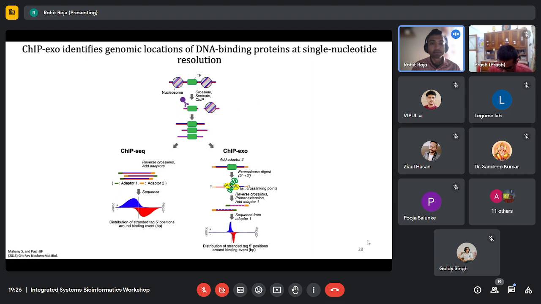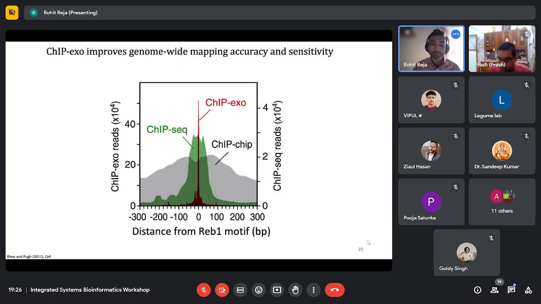To give you a solid example, this is transcription factor REB1, where I plotted ChIP-chip, ChIP-seq, and ChIP-exo. Compared to ChIP-seq, which is shown in green here, ChIP-exo tells you exactly, within like 10 to 20 base pairs, where the binding enrichment is. This is the signal value I'm plotting for ChIP-exo compared to ChIP-seq and ChIP-chip. So this has really improved the mapping accuracy and sensitivity compared to the existing technologies.